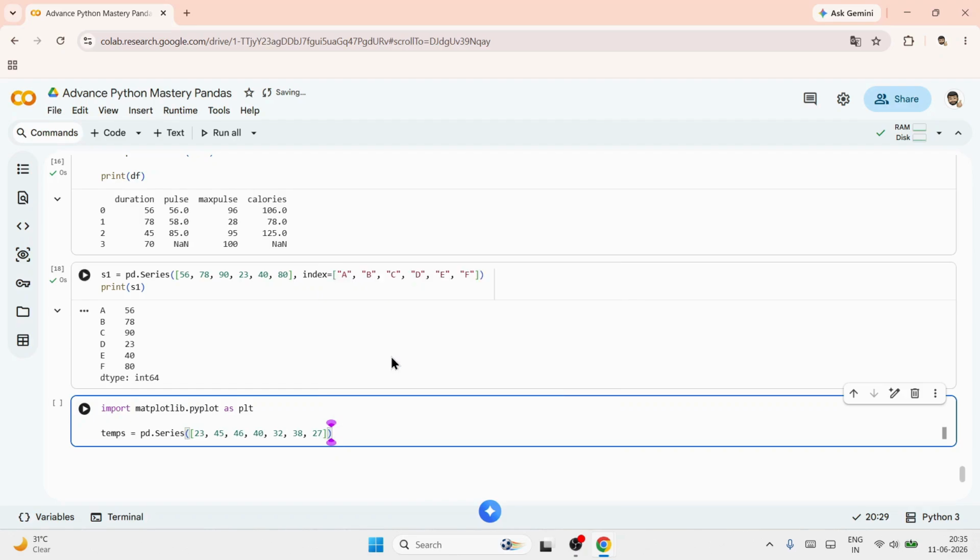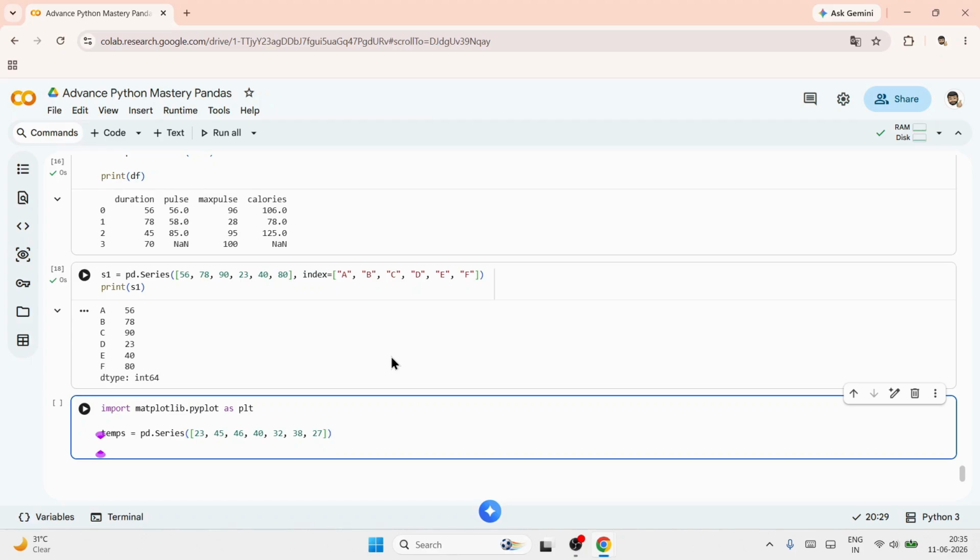Okay, if I don't give index equal to, then automatically it will take the row labels as 0, 1, 2, 3. And that only will be used as the ticks on the x-axis. You can try doing that. Now what we'll do, we'll plot, and then that plotted graph we will show.